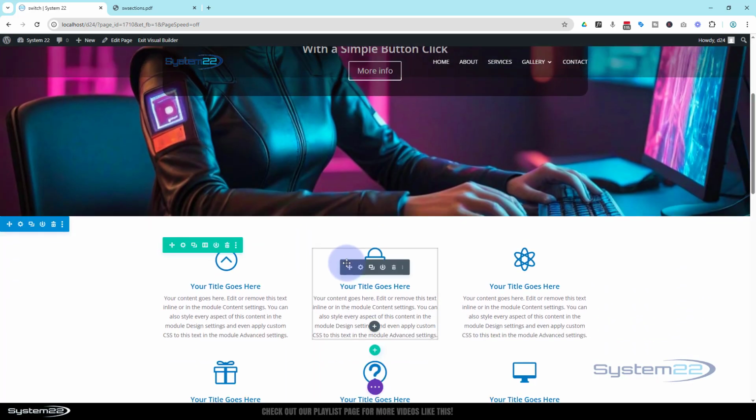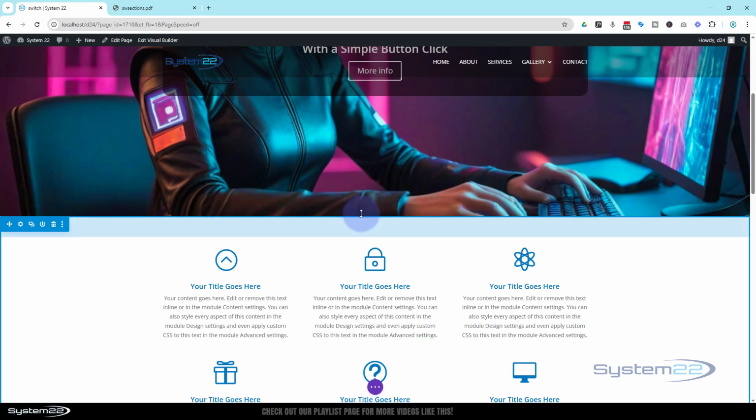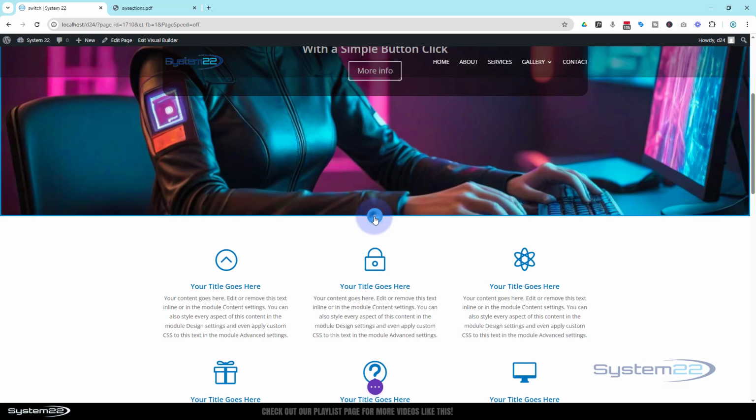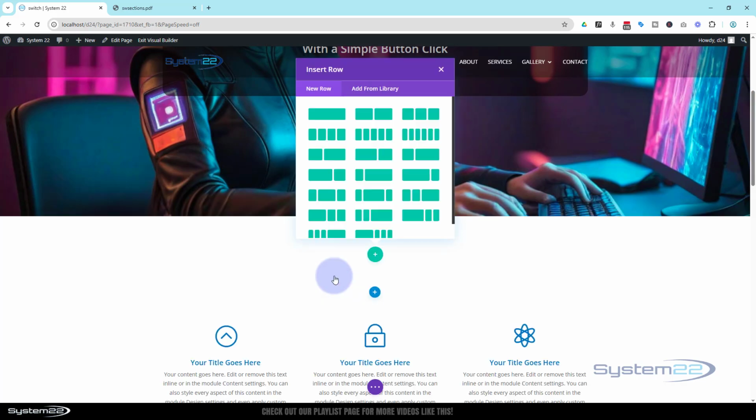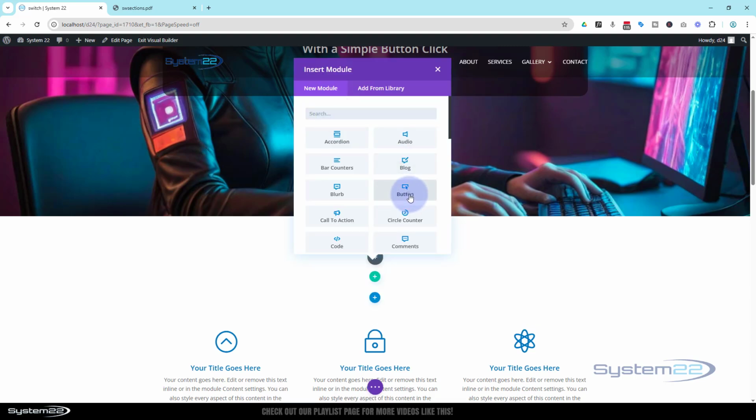The first thing I'm going to do is put the actual button in. Now, it doesn't have to be on the top. I just got mine on the top. Let's add a new section. Little blue button to add a new section. I'm going to make it a regular section. Inside, I'm going to put a single column. And I'm going to use a button module.